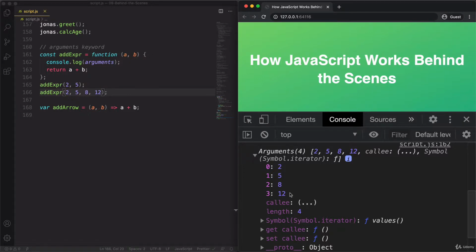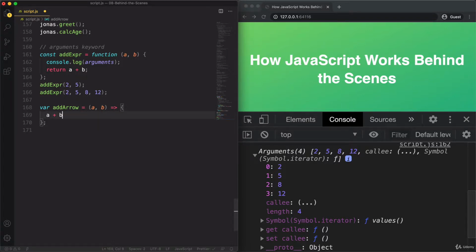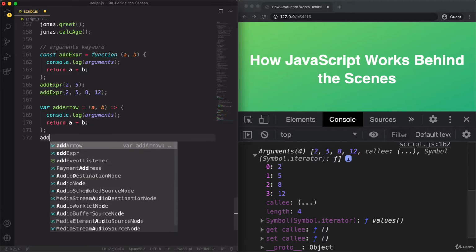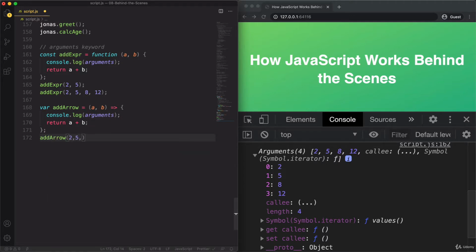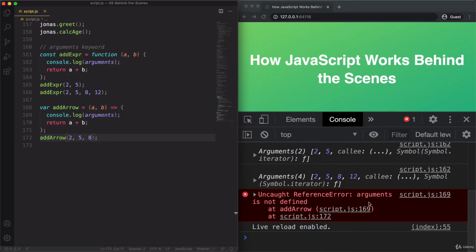And we can use them therefore in the functions. For example, we could use a loop and then loop over this array and add all the numbers together. But now my point here is that the arrow function does not get this keyword. So let's also log it to the console here. So let's put this here in curly braces. Then remember, when we have more than one line of code, we need to explicitly return. And so let's try to take a look at the arguments keyword here as well. So add arrow 2, 5, 8, let's say. But then we get an error. So arguments is not defined.